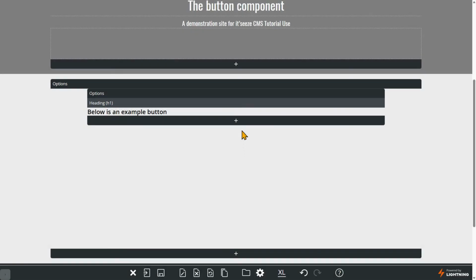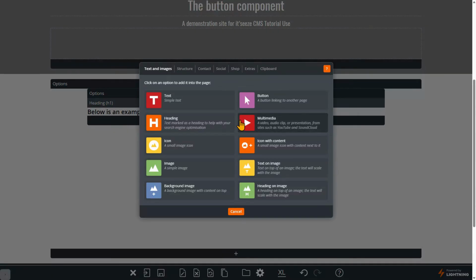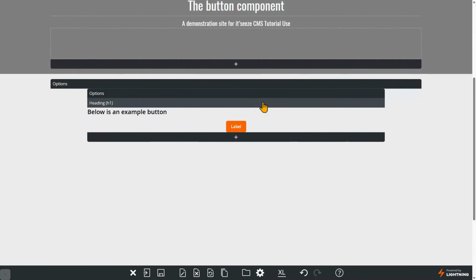To add a button, click Add. Then select Button from the Components list. Your new button will automatically match the style of other buttons on your site, such as those in Forms.